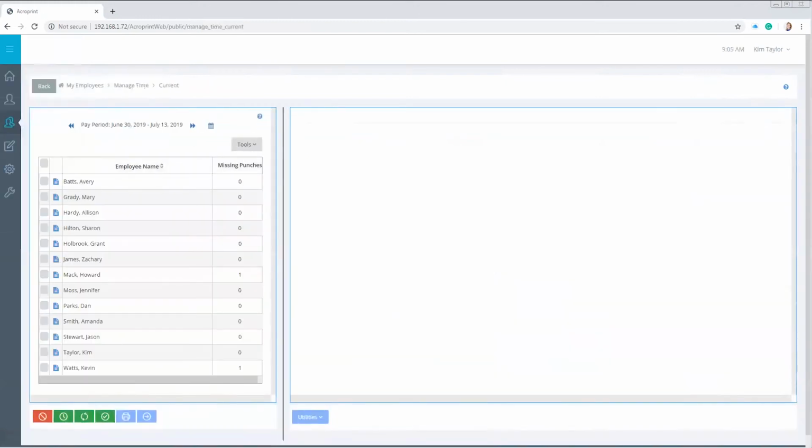Here we have all of the employees that the user has access to. As the administrator, Kim has access to all of the company employees. You'll remember Jason also had a manage time menu option. Only those employees assigned to him would show up if we were in his account.